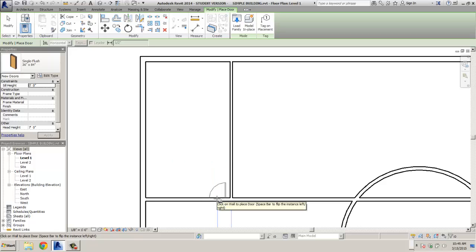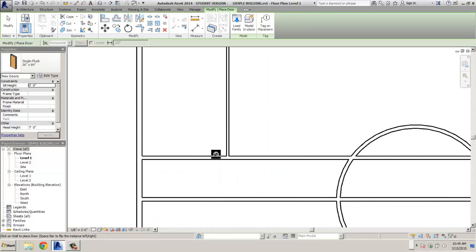So I can just kind of place this, and I want to place it 2 feet 6 inches over from the center line of that wall. So you can see my temporary dimensions show up. If I just move this in 2 foot 6 inches, I'm going to left click. The sill is at 0, so it's going to be right at the bottom of the wall.